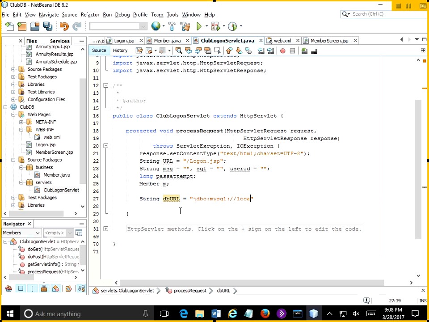After that colon, double slash localhost, which is the machine we're connecting to, colon 3306, which is the port number that MySQL monitors, listens to, and then a slash, and finally club as the database. Now there's one more thing we're going to set up here, if I can remember how to do it correctly.